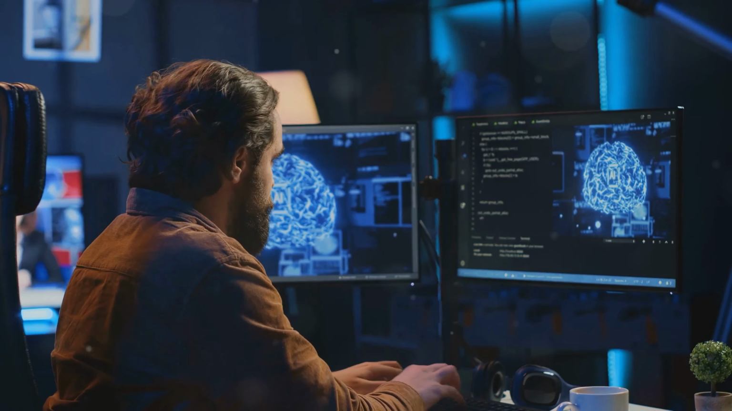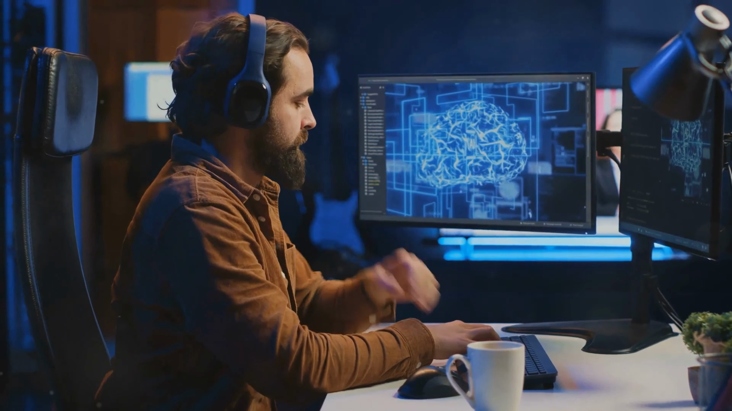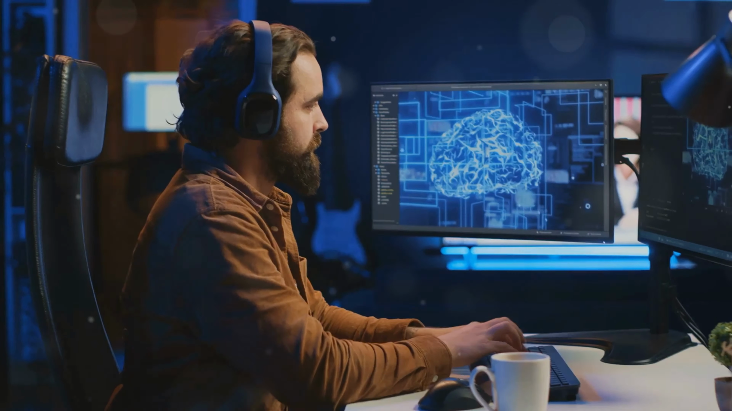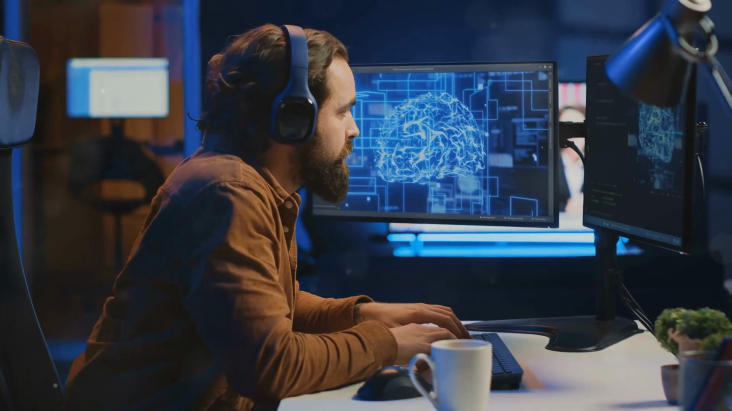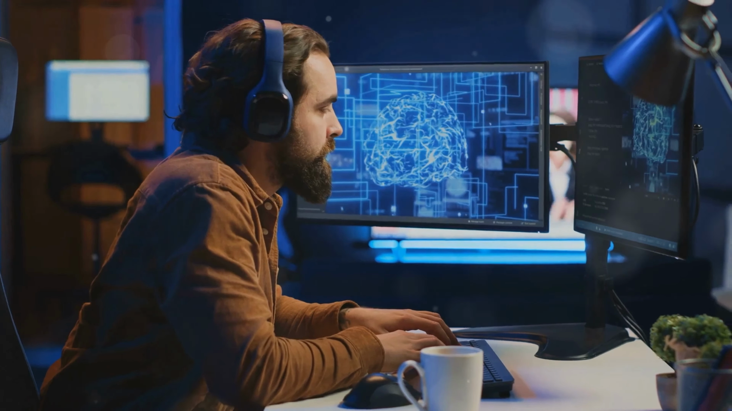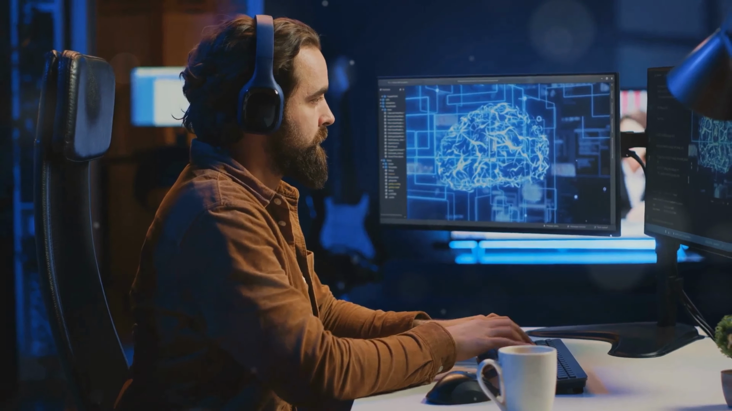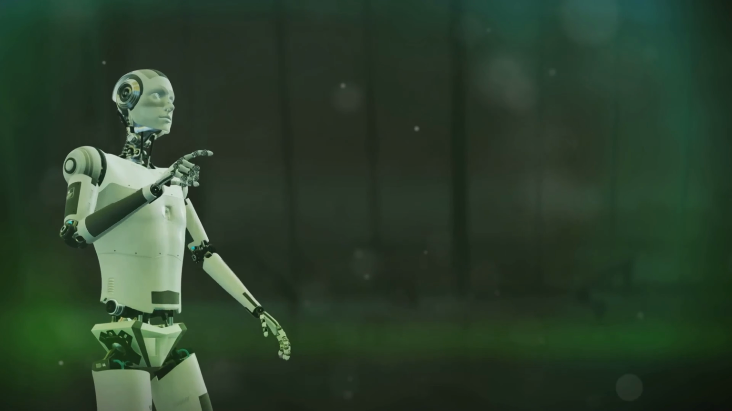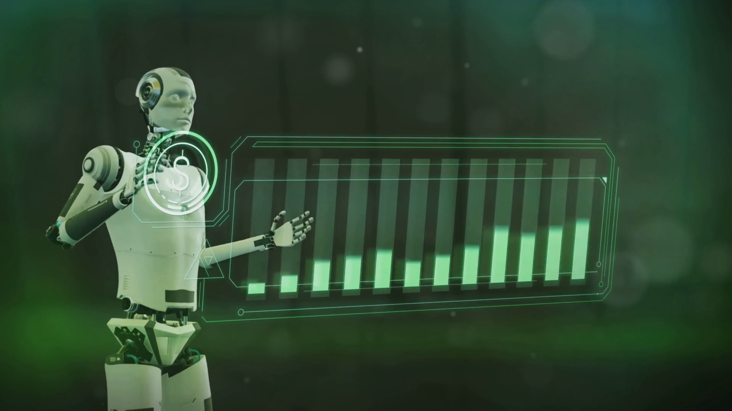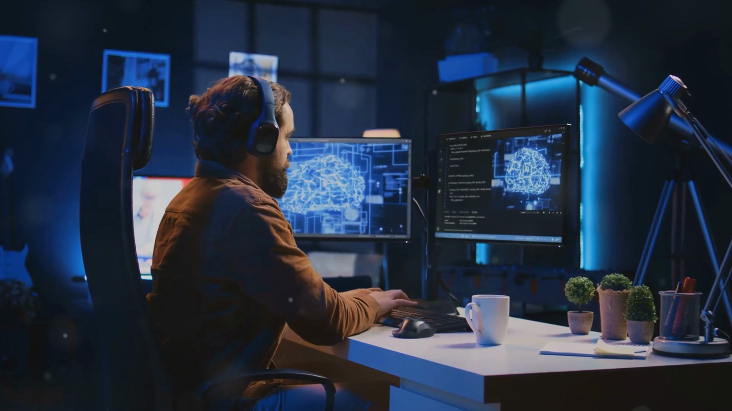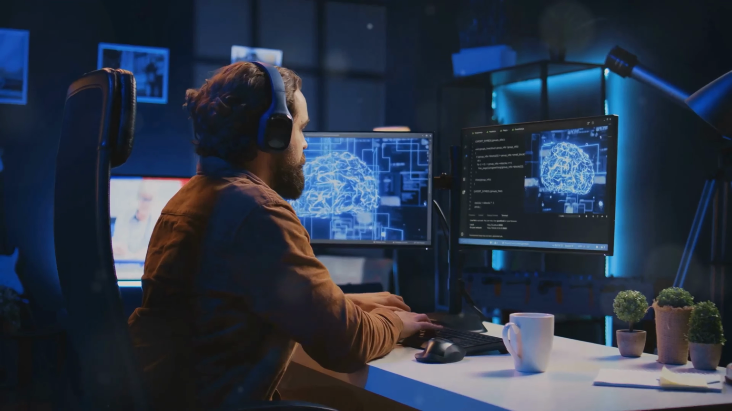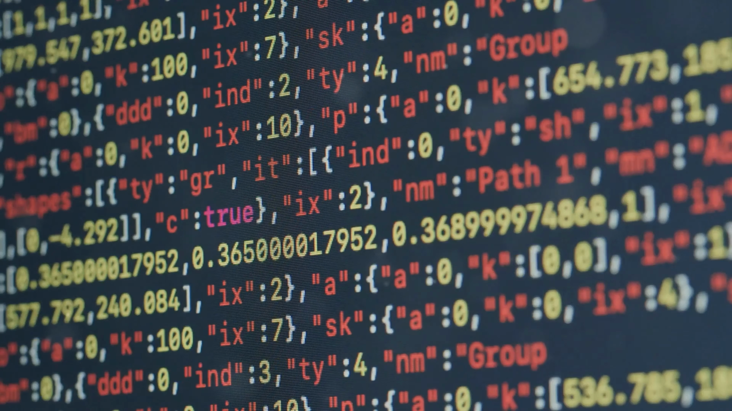Looking ahead, the future of AI in game development is incredibly promising. As AI technology continues to advance, we can expect even more sophisticated tools and applications that will further revolutionize the industry. In the near future, AI could assist in creating entire game worlds, from designing landscapes and architecture to populating these worlds with intelligent NPCs and dynamic storylines.